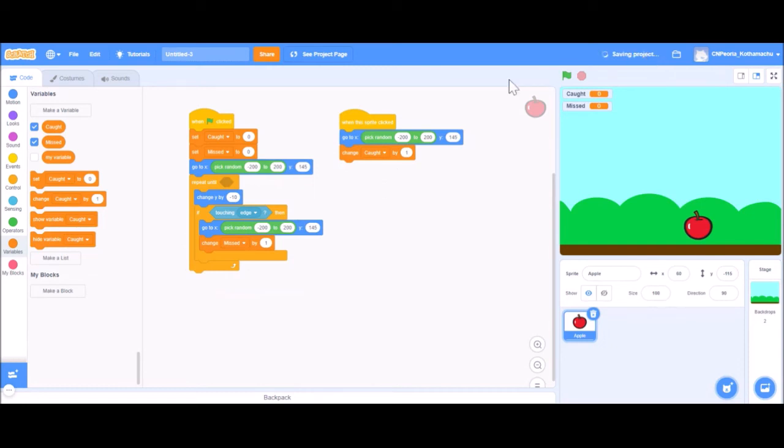So don't forget to save your project. When I click the flag, if I click the apple, it picks a random position every time. And if I miss it, one's gonna appear in the miss section.